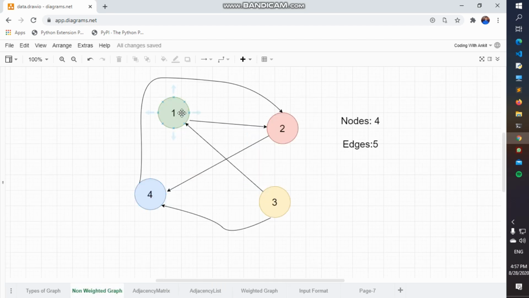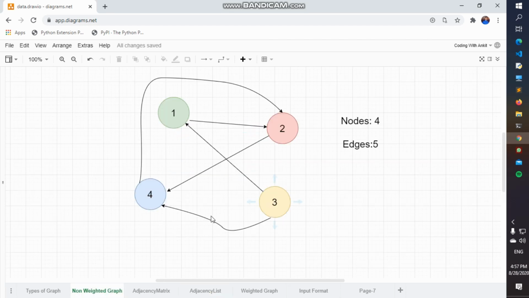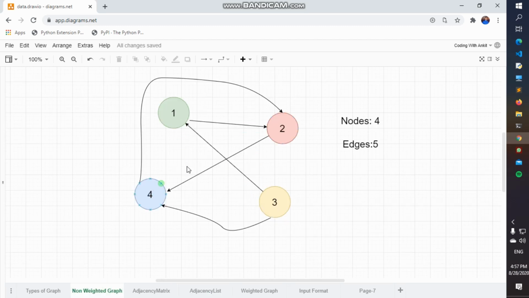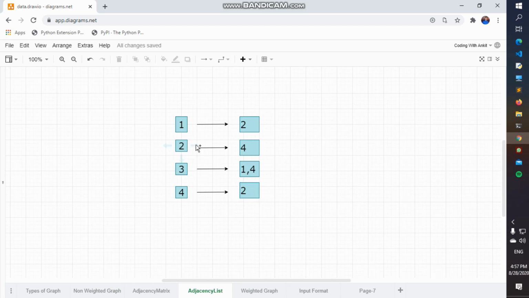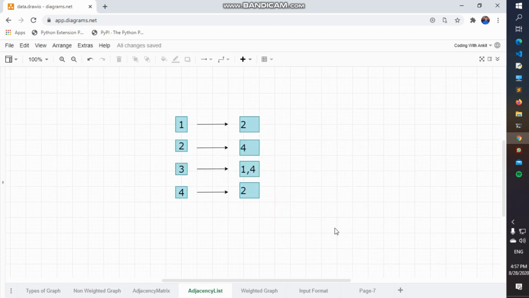See, we have a connection from 1 to 2, then 3 to 1, then 3 also has a connection to 4, then 4 has a connection to 2, then 2 has a connection to 4. So this is the basics.